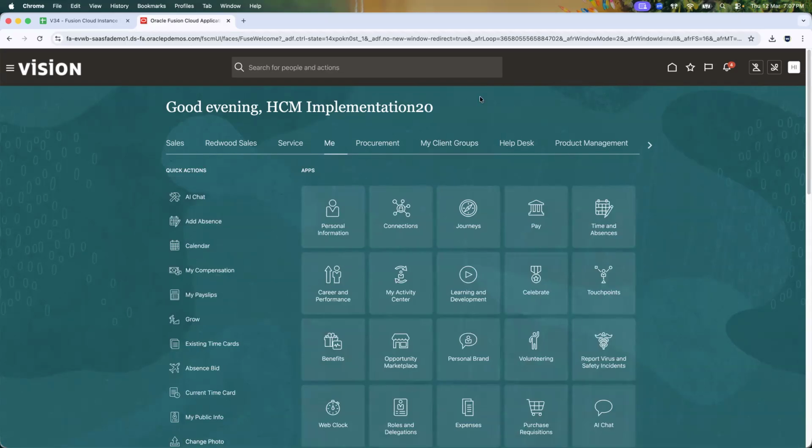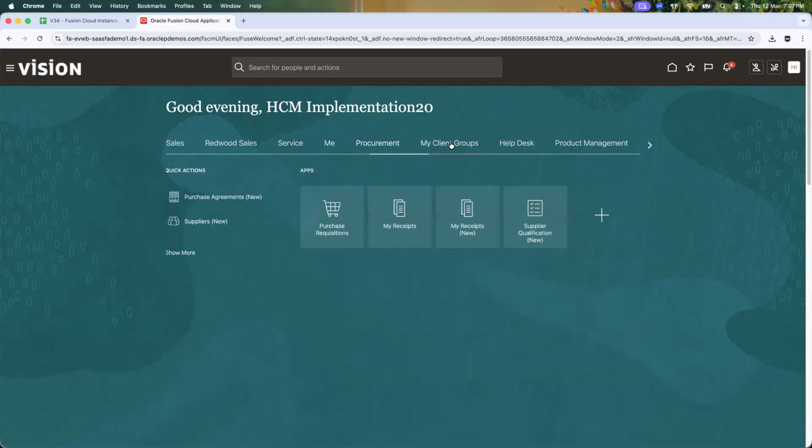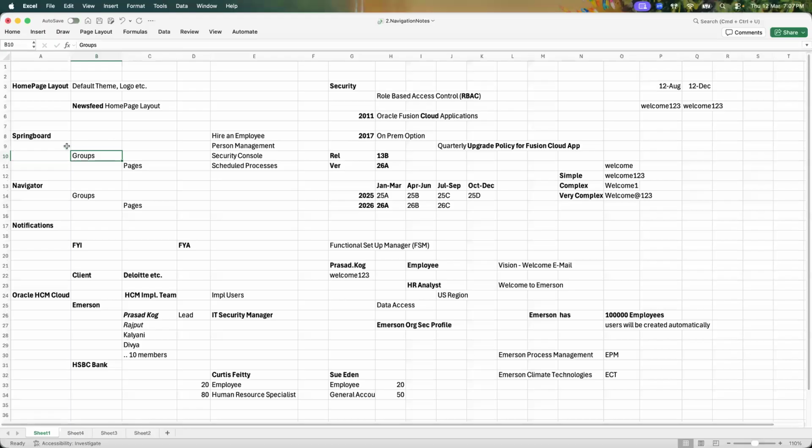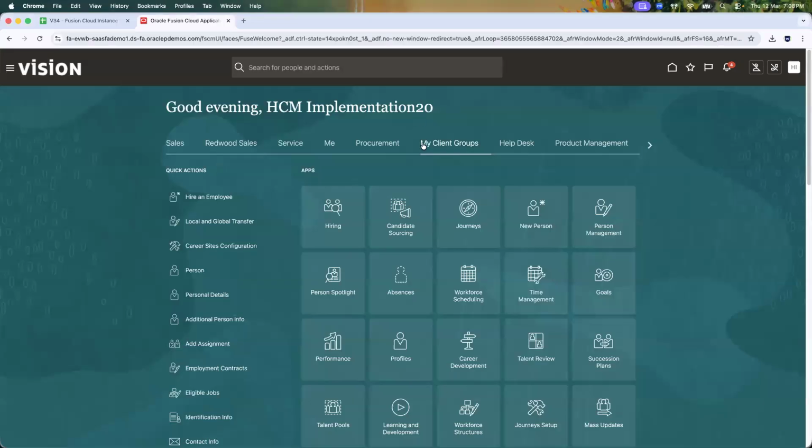So in the Springboard, what is it that we see, guys? You will be able to see groups like Me, Procurement, and so on. And in each group, you will be able to see the required pages. So for example, whenever an employee logs into the application, or when they go into the Me section, they should be able to edit the personal information. They should be able to add an absence, and they should be able to view their payslips and so on. So the point is, whenever a user logs in, an HR logs in, or an employee logs in, they will be able to see groups within the home page in the Springboard. So you have groups, and within the groups, you have pages.